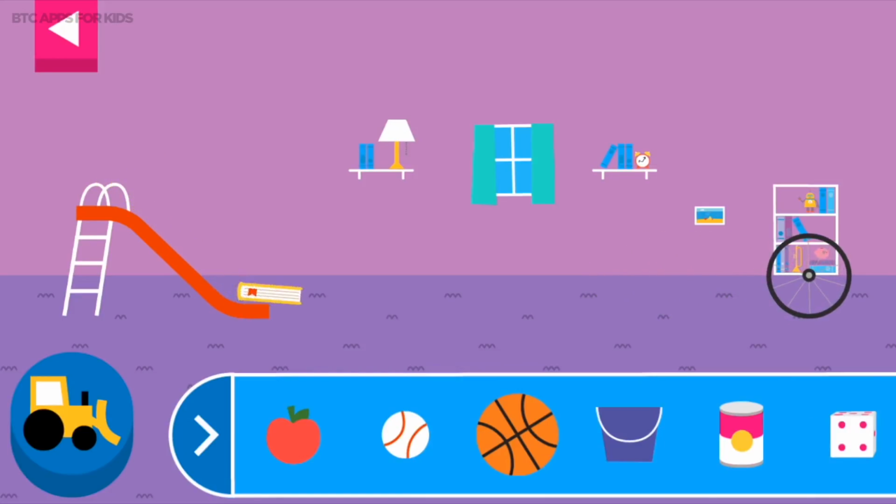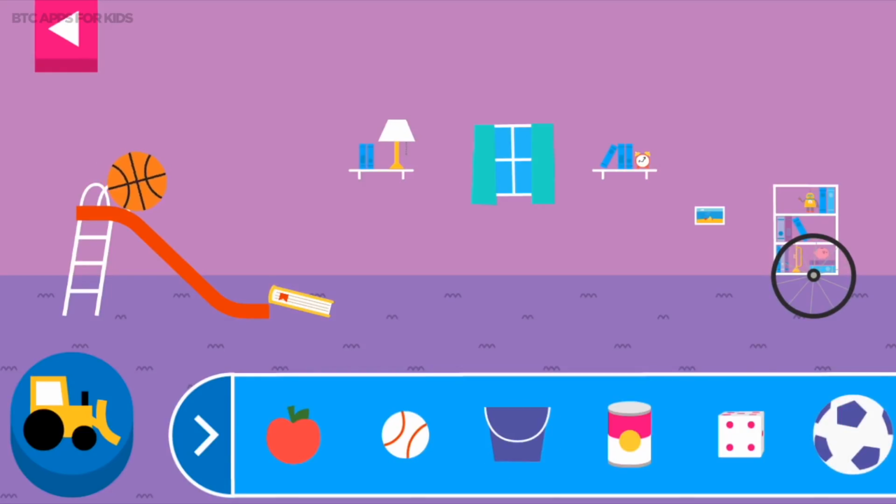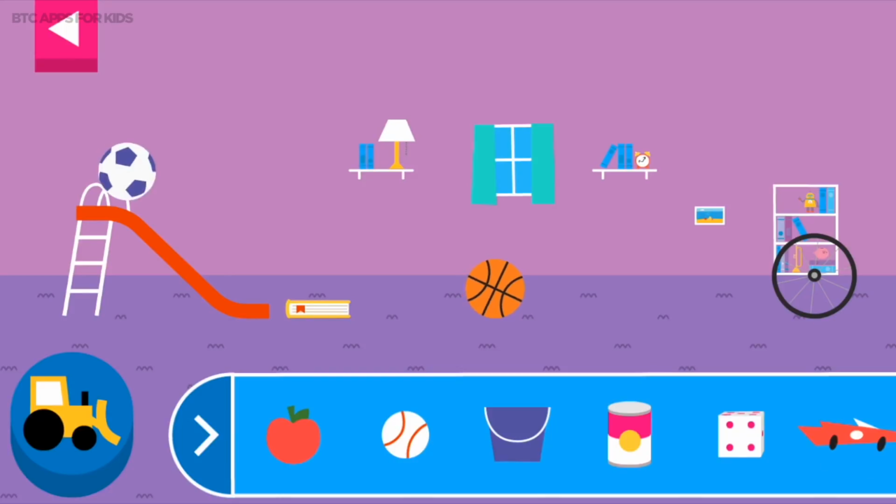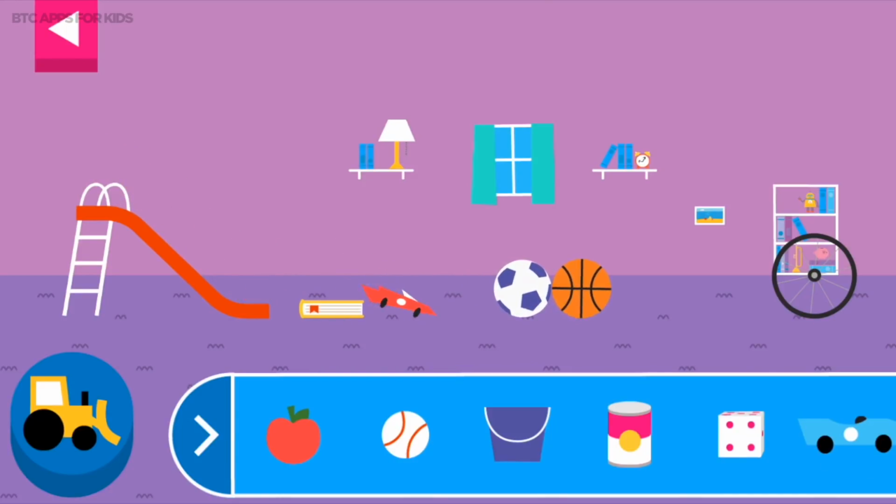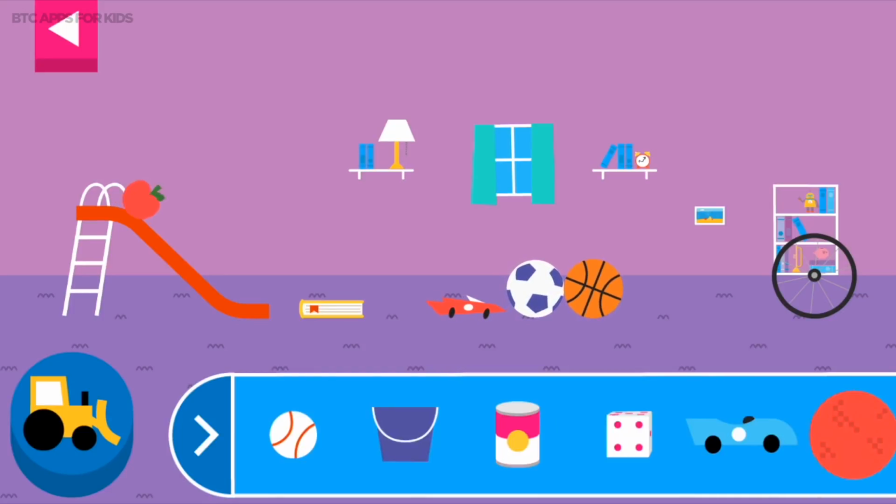Round things roll. Does it roll or slide? Round things roll. Why does it roll?